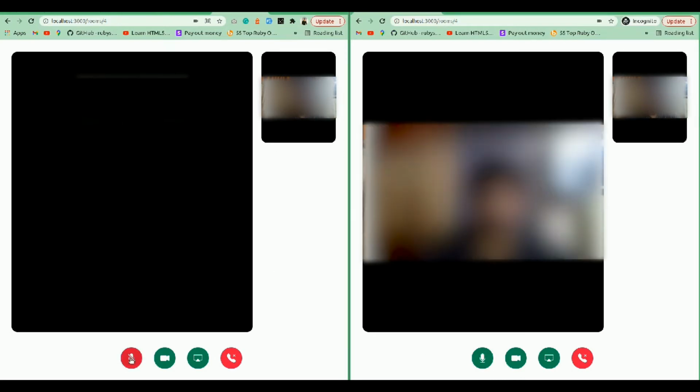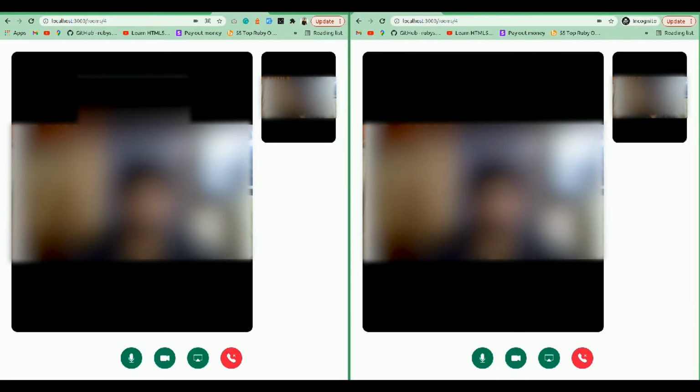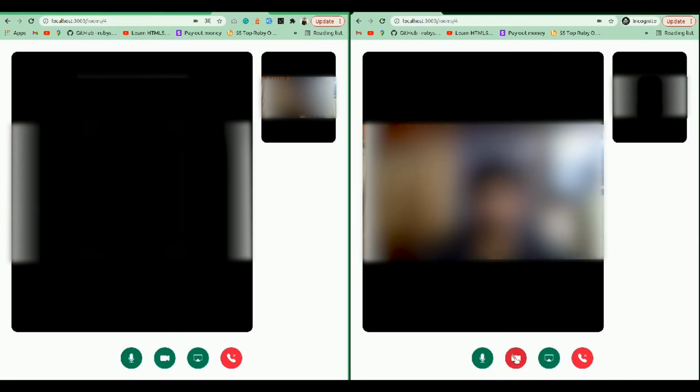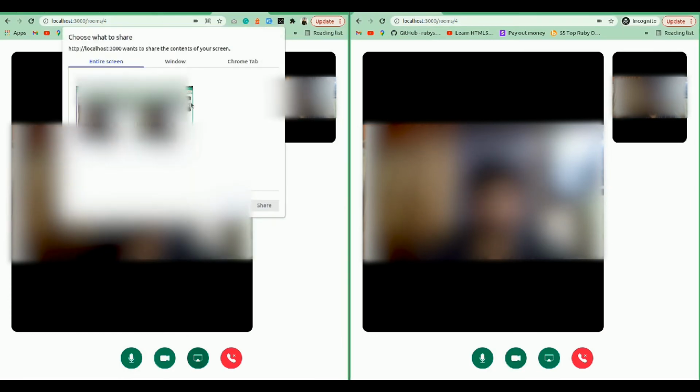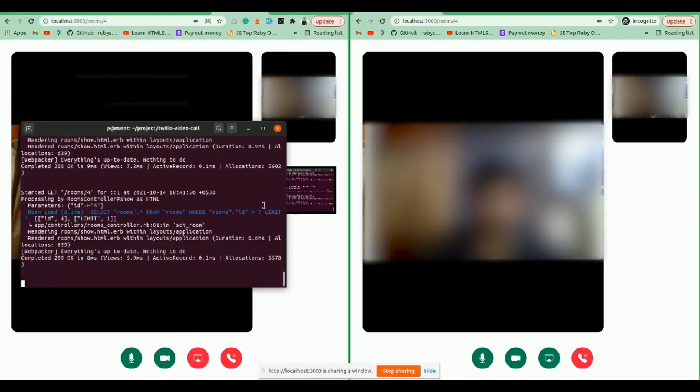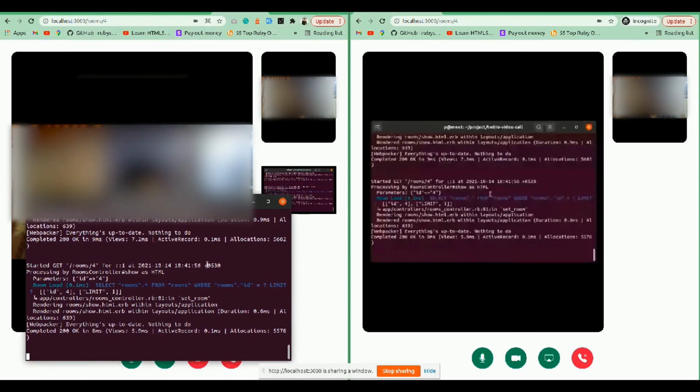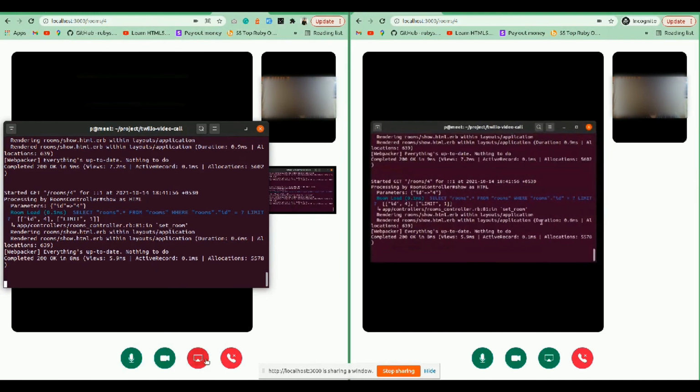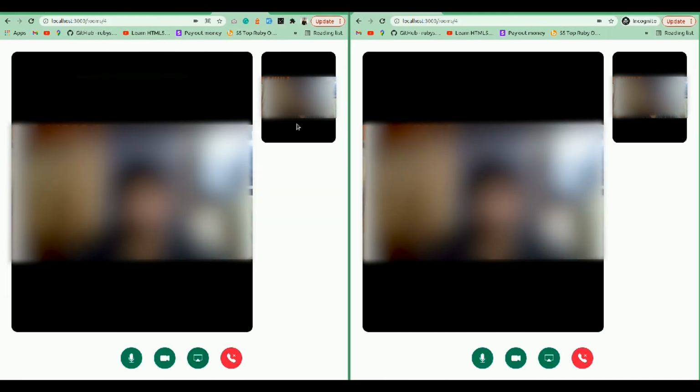Now your UI will look like this. Here you have all the controls. For audio, mute, unmute. For video on off. Here you can share your screen like Google Chat and Zoom. When you end the call, it will redirect you to the dashboard.